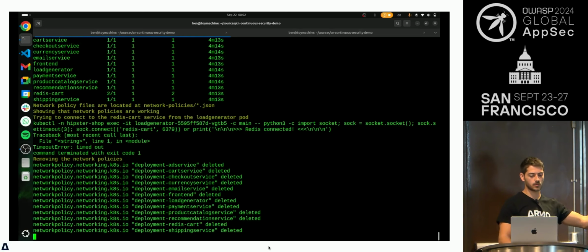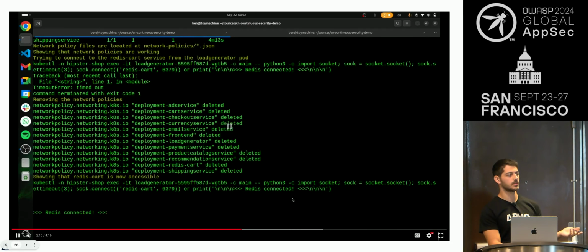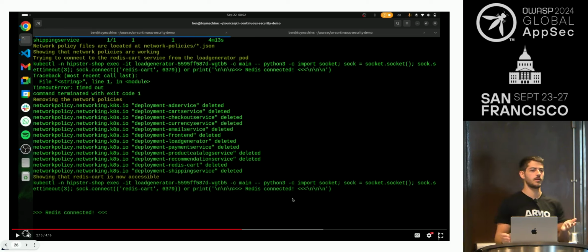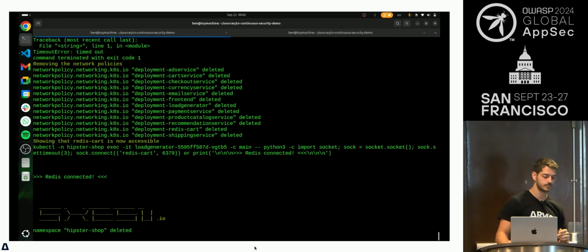Now we're going to delete the network policies. We're going to do the same thing again, and we can see that we successfully connected. Right, so this is a very simple example of how, without a network policy, an attacker can talk to your Redis server, and with a network policy, you just get a free win of preventing the attack.